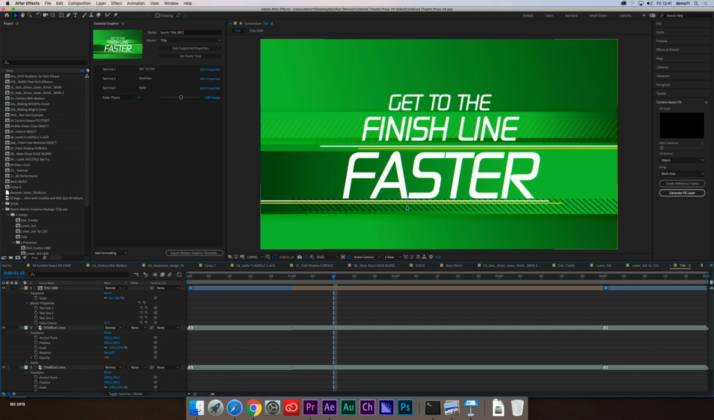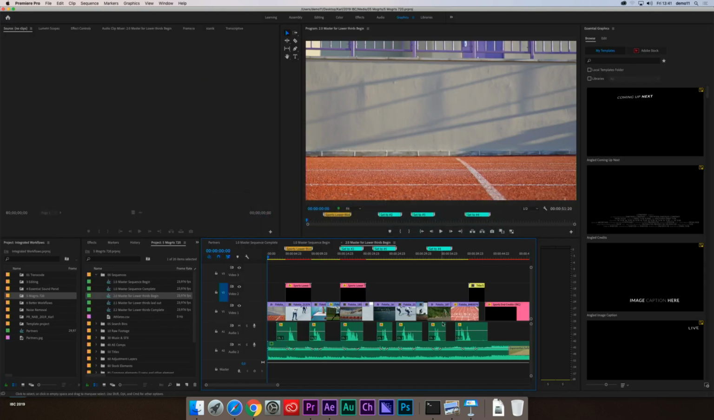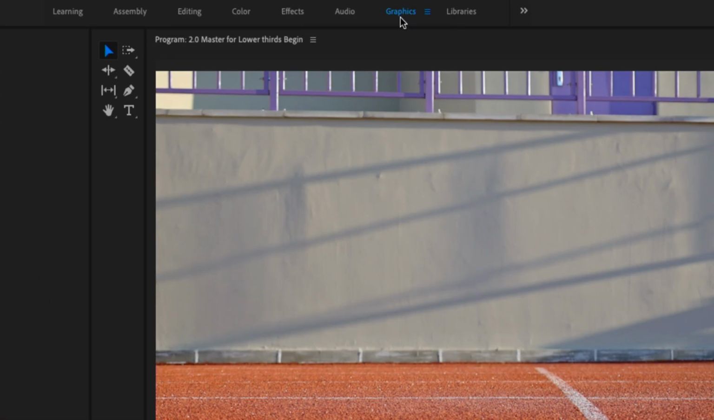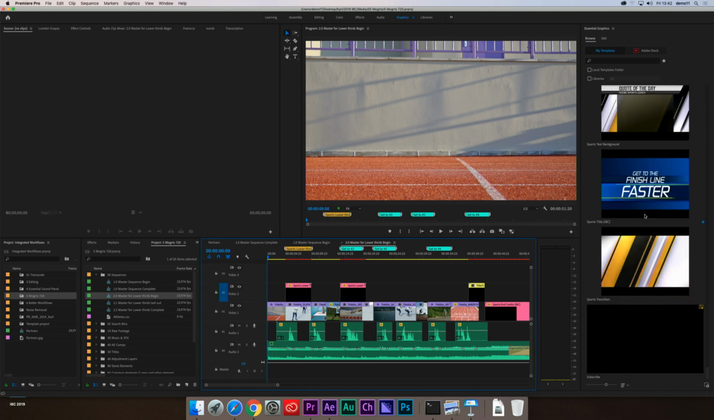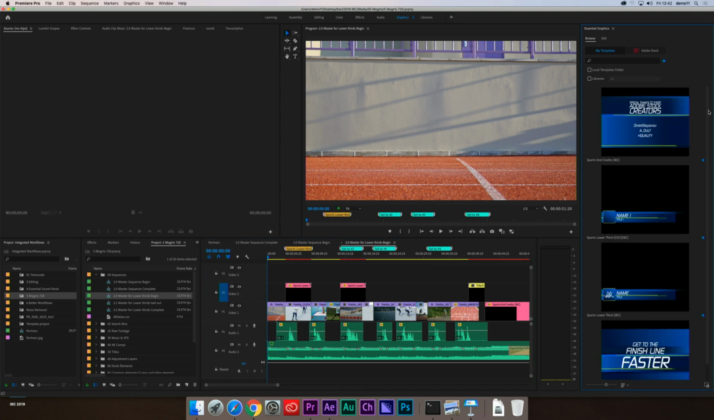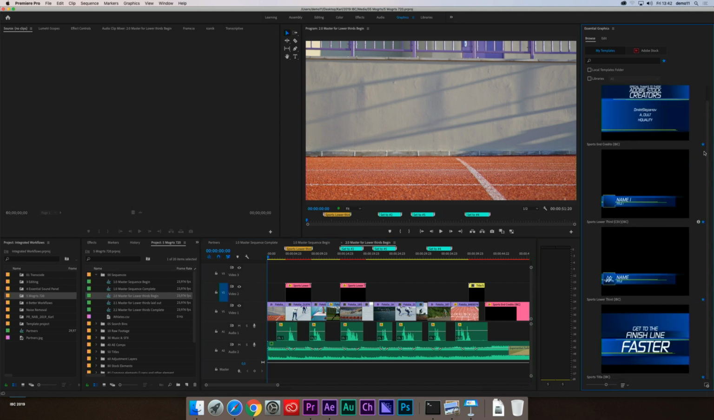And what this looks like from an editor's perspective, here I am inside of Adobe Premiere Pro. I'm using my graphics workspace here, getting ready to add some graphics, some lower thirds and an opening title. This is the Essential Graphics panel inside of Adobe Premiere Pro. This comes with a whole series of different templates that I can work with. And I can also favorite certain templates just by clicking on the little star here.